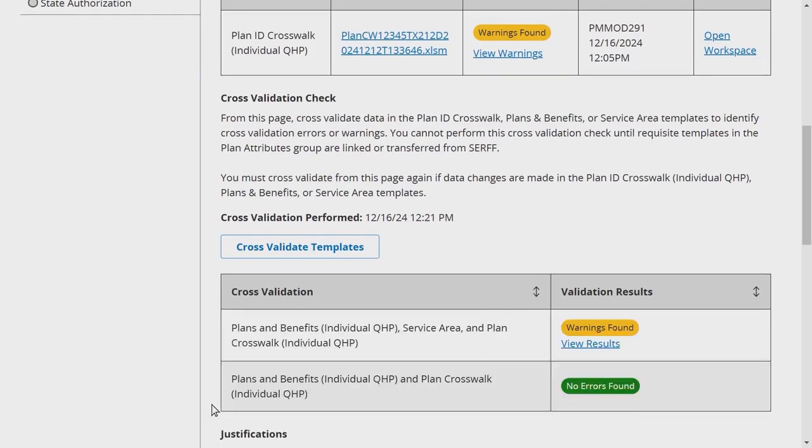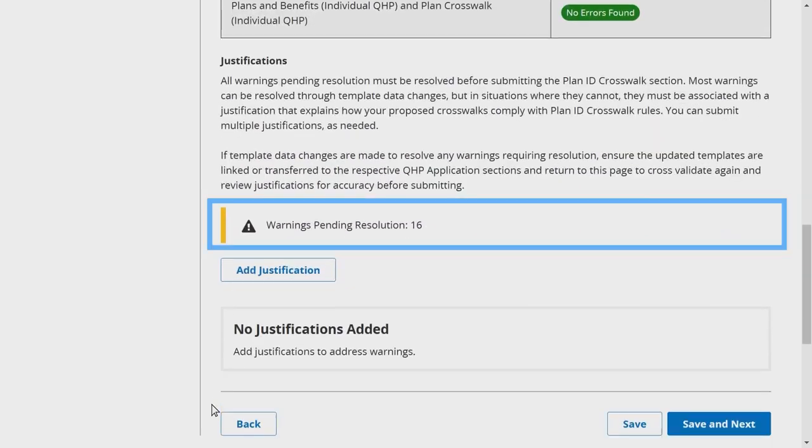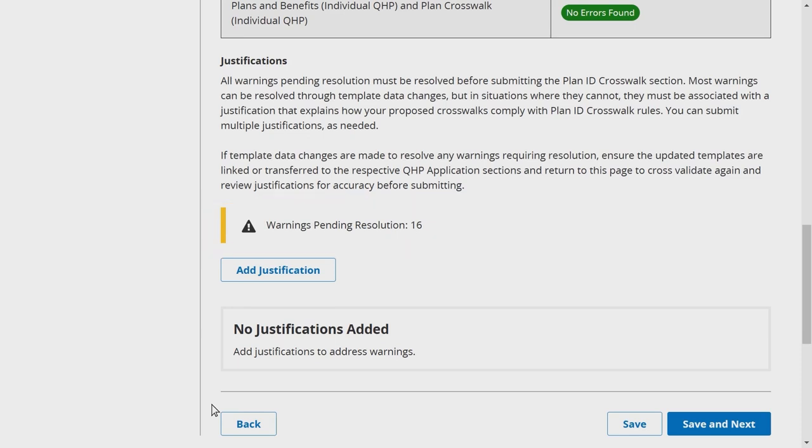A table will display the cross-validated templates and any associated cross-validation results. Click View Results to review the identified errors or warnings, including the associated validation codes and detailed description. Upon cross-validating, a new justification section indicating the number of warnings that require resolution may also display. Issuers can resolve some warnings by updating the Plan ID Crosswalk template, revalidating and relinking it, and cross-validating again within the Plan ID Crosswalk section again.